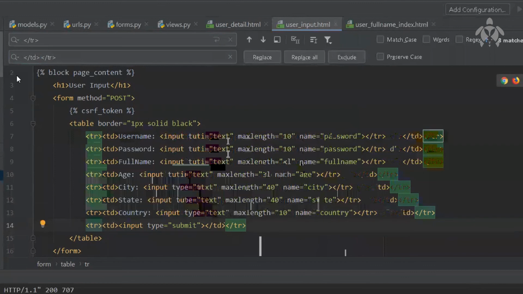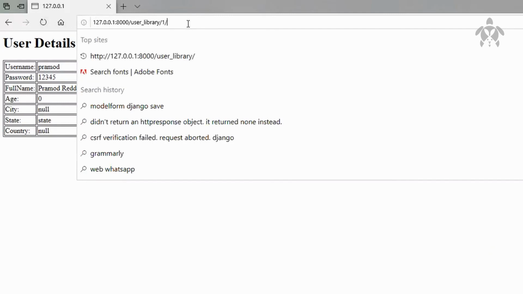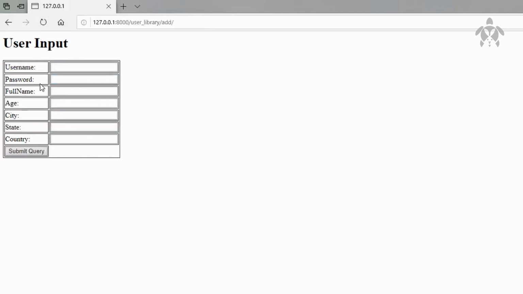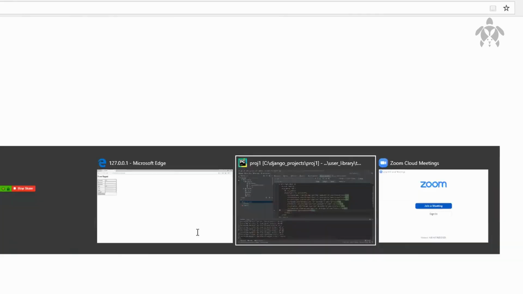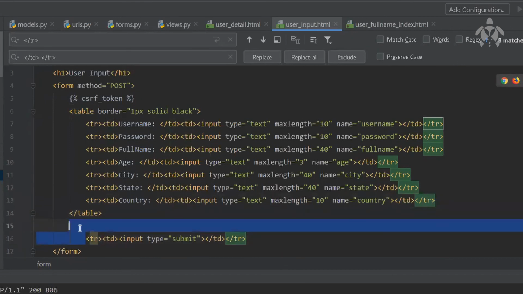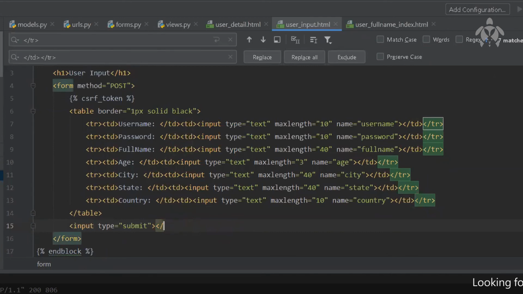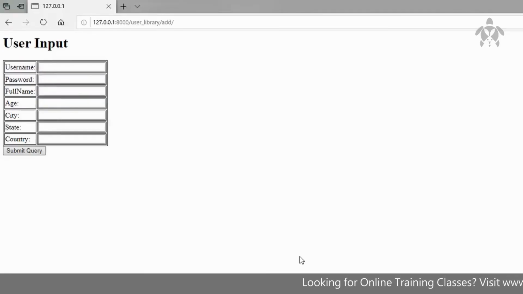If I now go and refresh this page of, let's say, add, see that it is coming like this. You can align here, you can align here. It just looks good, nothing else. So you can do this completely like this. If you want to submit the query, you can push it outside of the table if you want to. Right? Now it looks very good basically.